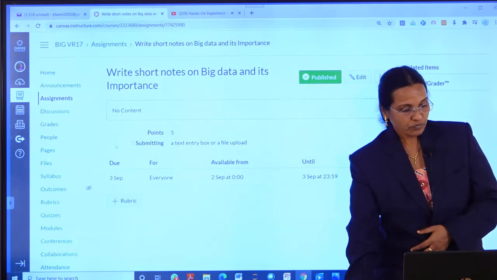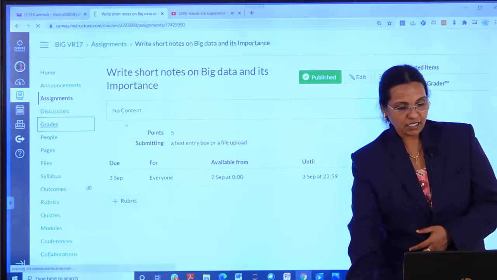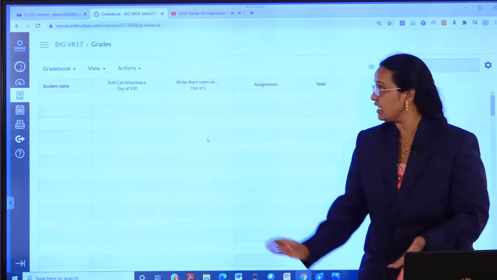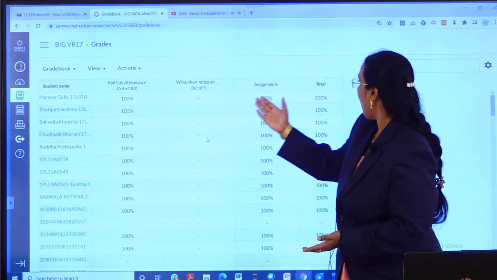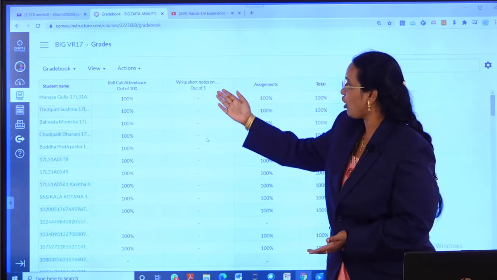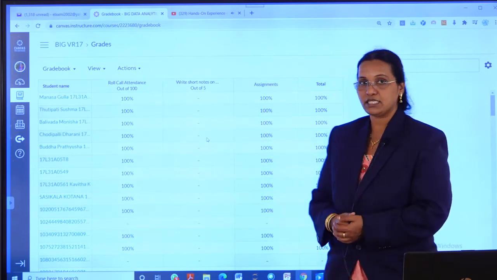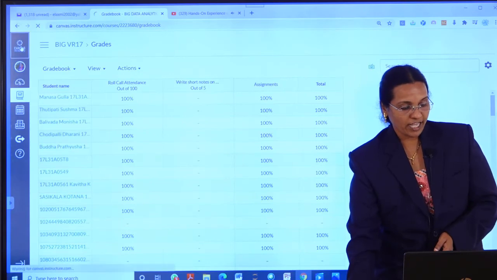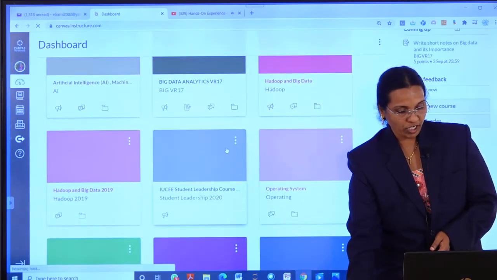And you can go to the gradings also. You can go to grades, read the assignments, and then do the gradings. You can see here all the student names will be coming, roll numbers will be coming, and whatever marks and gradings you have, you can make all these things. So I would like to show this grading part with the help of another course which I made during the lockdown time.